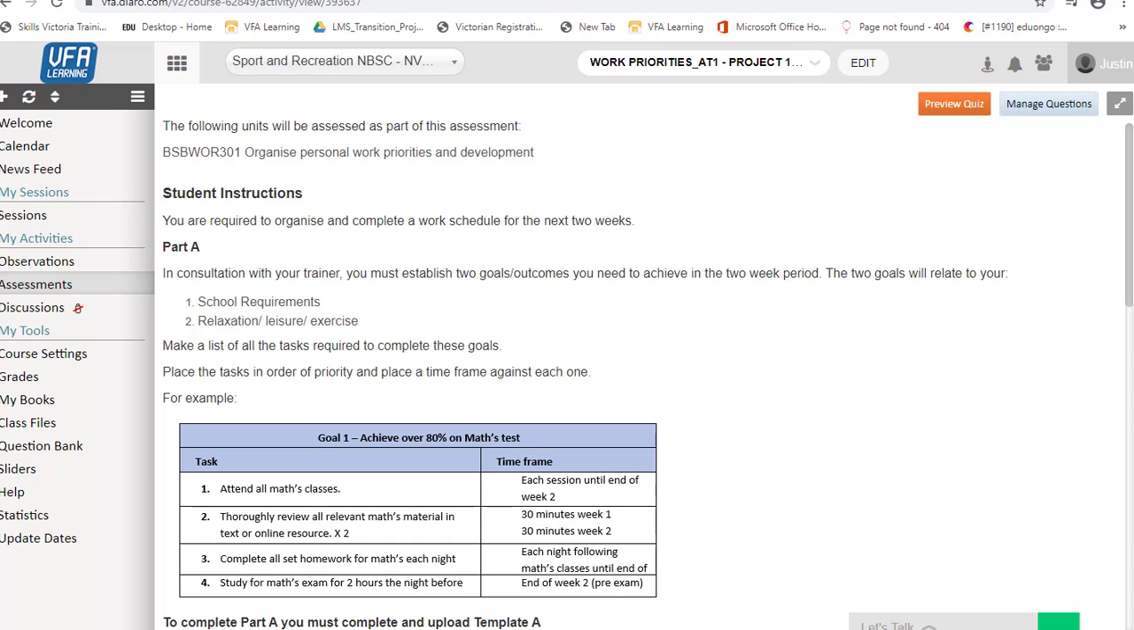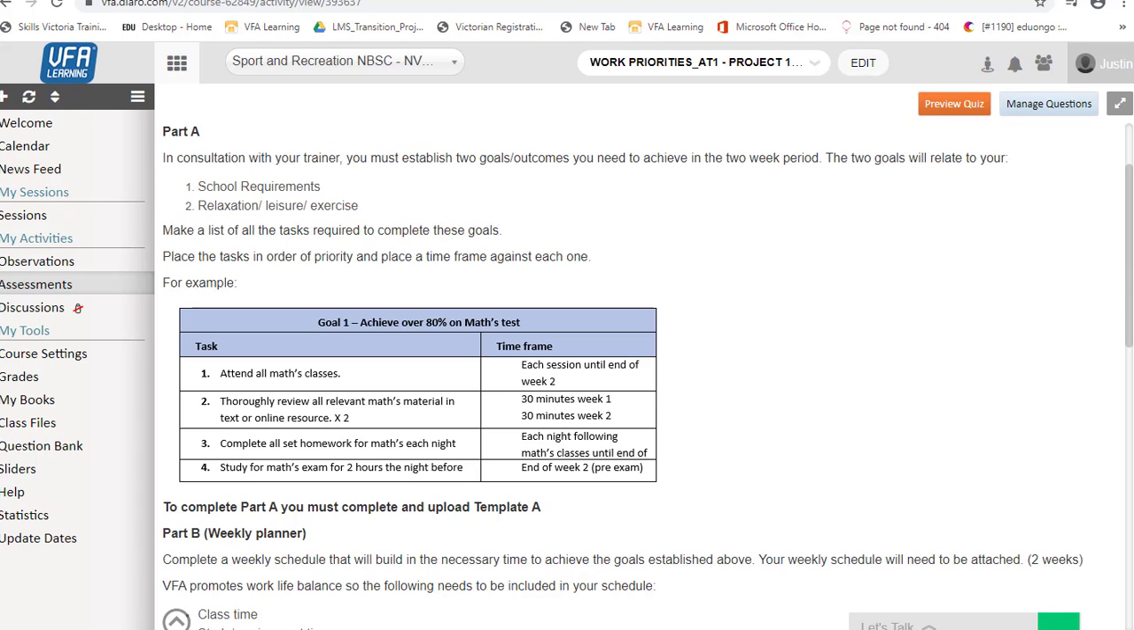In this video, we're going to discuss Work Priorities Assessment Task 1, Project 1. This relates to the unit BSBWOR301, Organise Personal Work Priorities and Development. In this task, you will set goals, then develop work schedules to help you achieve these goals.